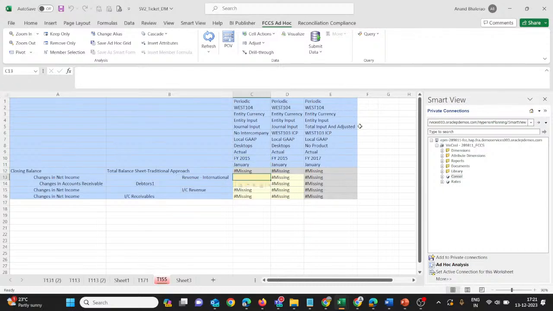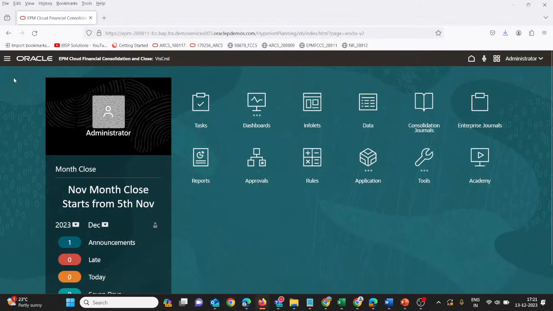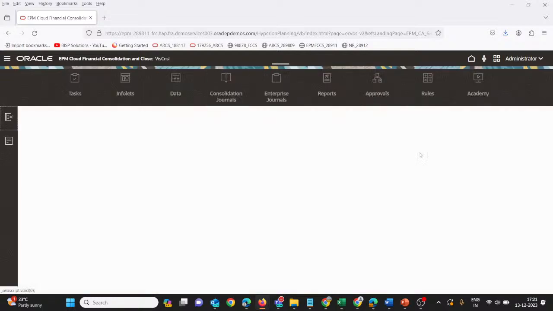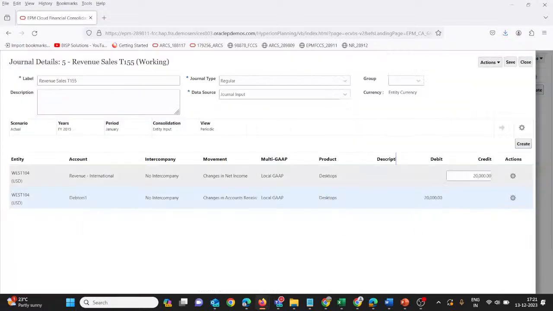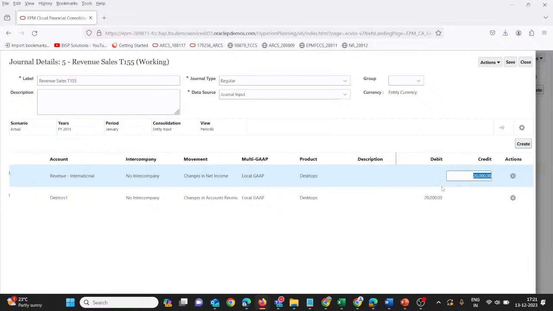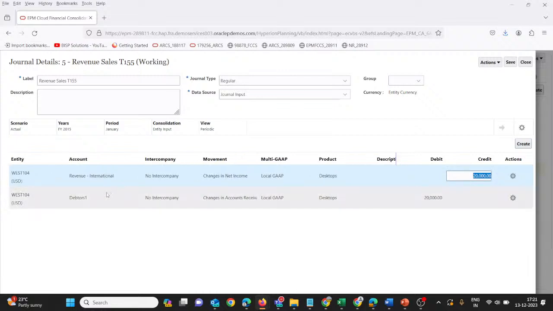So I already have created one consolidation general for this also. This is actual January 15, and this is the revenue sales for 155, that is our ticket number. I have already inputted the figure here. This is for revenue international, no intercompany. I have not given an intercompany. Movement is changes in net income, multi-GAAP is local GAAP, and the product here is our desktop. So this is the revenue we have earned and the data we have booked.